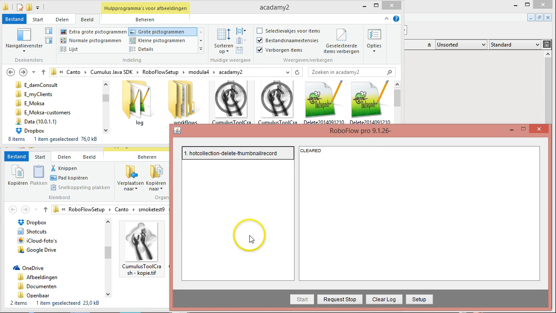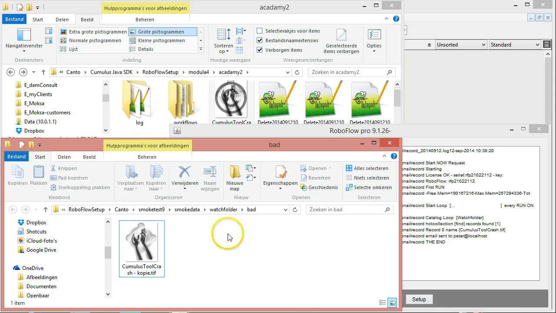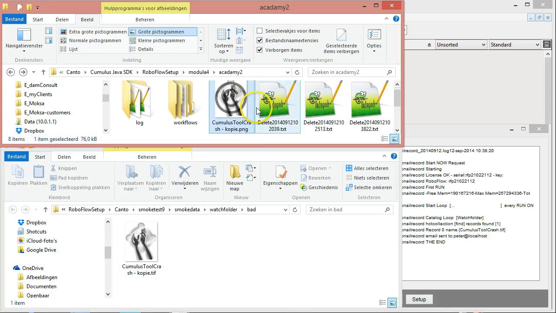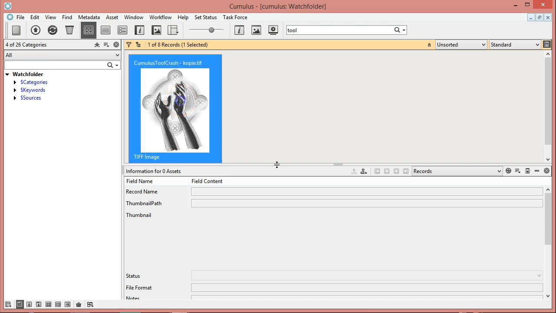And I'm saying start workflow. So it should find one record, and it should do something with it. So if we have a look here, it found this record and it sent an email to me notifying me about the fact that this record has been deleted. If we look on disk, the file is no longer there, the original, and the copy, the PNG version, is no longer there. If you look in the catalog, also the record has disappeared.